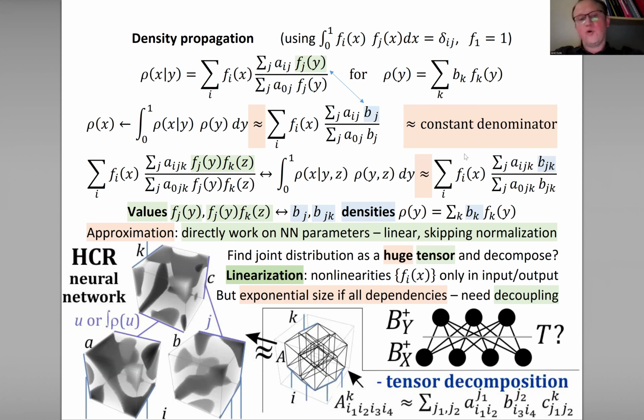Okay, so finally, here we have just this summation over intermediate indexes. Here is a more sophisticated example where we have this huge tensor, and we just perform summation over intermediate indexes over these three tensors.